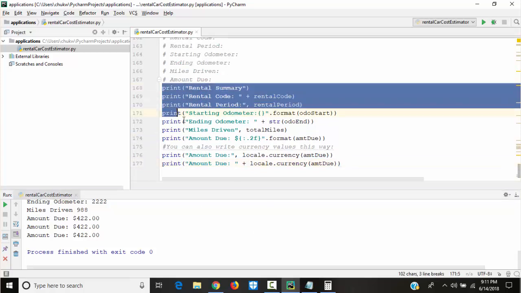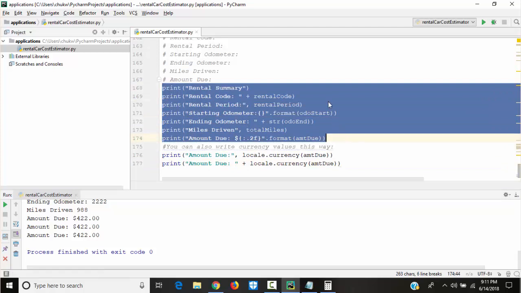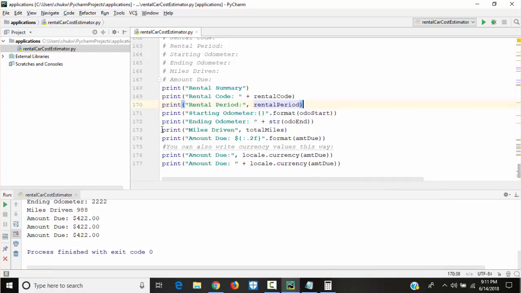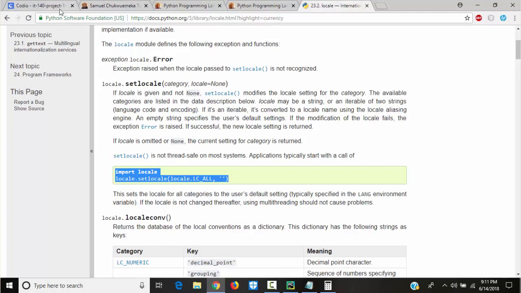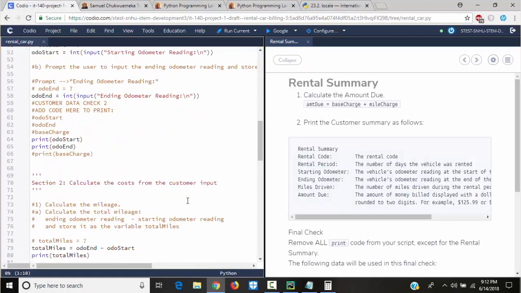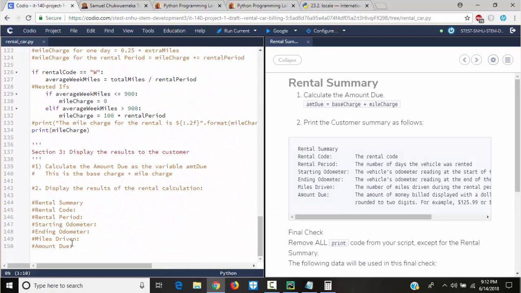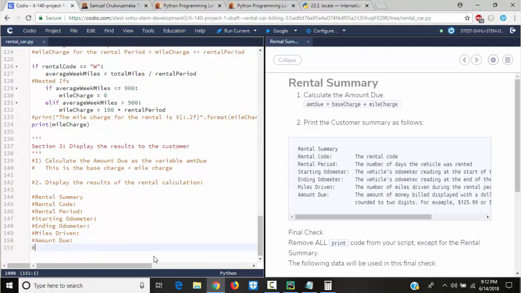So let's copy this. I'm going to copy this right here and I'll paste it in Codio. I'm not going to import libraries in Codio. I'll just leave that. I'll come here in Codio, and I'm just gonna paste this here. I'll paste this right here.